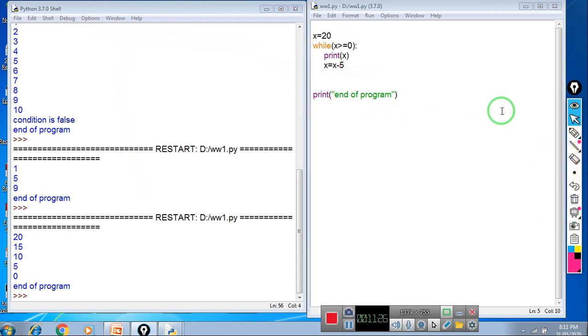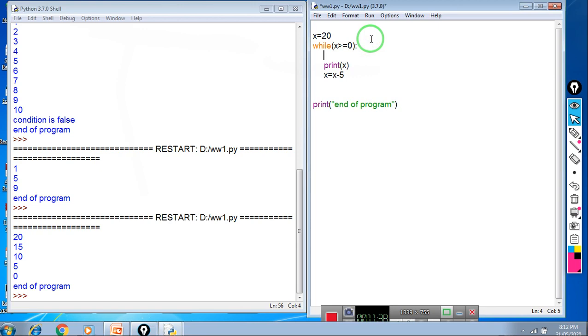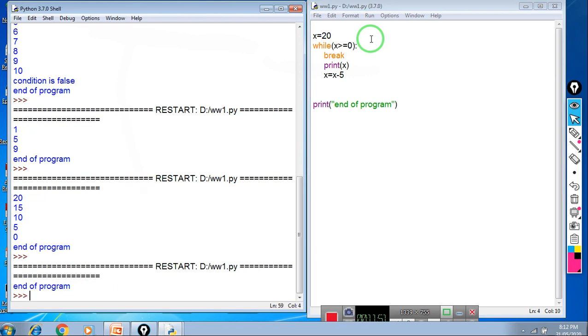So this is how we create a while block. If you want to come out of the while block at any time, you can also use the break statement. About this I'll be telling you later. As soon as the computer reads this break statement, automatically it will come out of the block. Let's try it. See, it's directly given the command. It has directly come out of the while block.